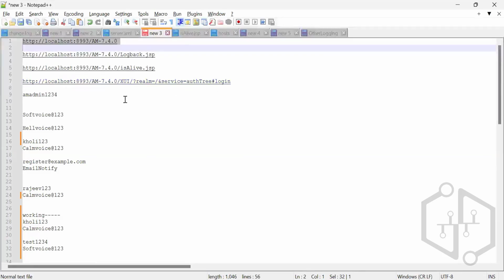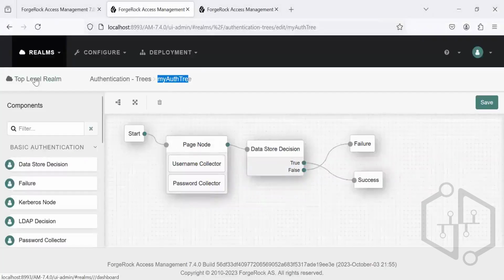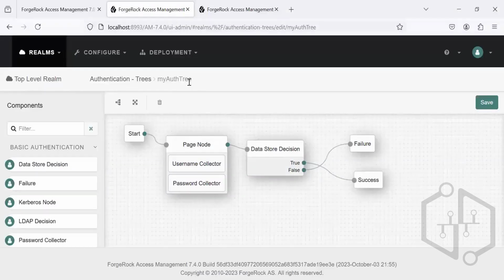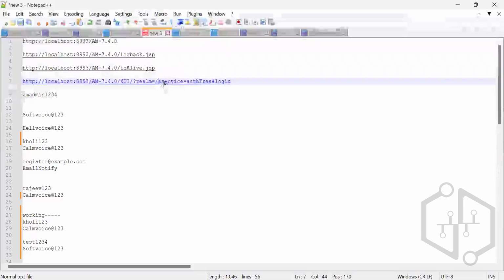So how will I create a URL for authentication via a tree? First, I have my URL, then the realm in which I have created the authentication tree. I have created it in the top level realm, which is the root realm. So it will be defined as realm equal to slash, which means root level realm. And service means which authentication tree we are using to authenticate. We are using this myauth tree, so I'll use it over here to log in.